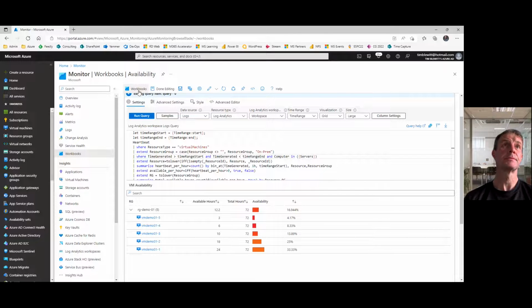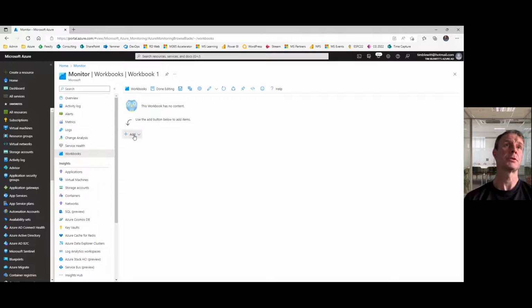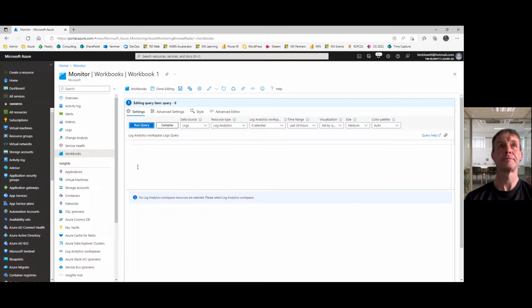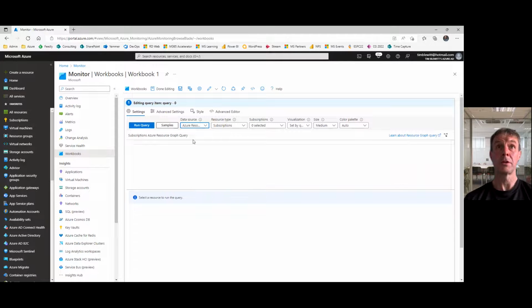So back to Workbooks. And if we create a new workbook, we'll start by adding a query. You'll see that not just log analytics workspaces can be queried for data, but also all of these options here. One particularly useful one is the Azure Resource Graph, and this is, if you like, the programmatic access to Azure Resource Manager. All of your Azure resources and all their properties and attributes can be interrogated and queried through the Azure Resource Graph.